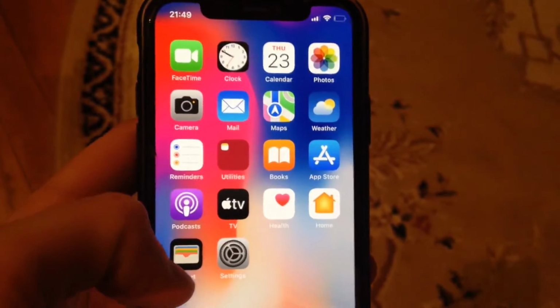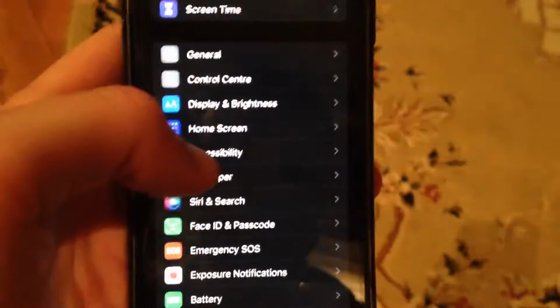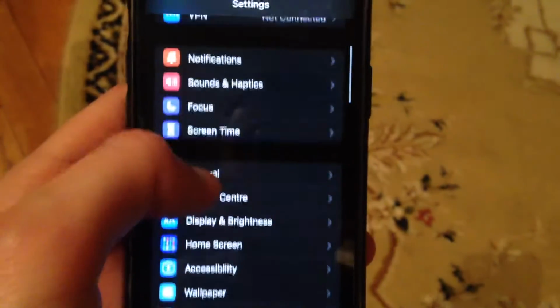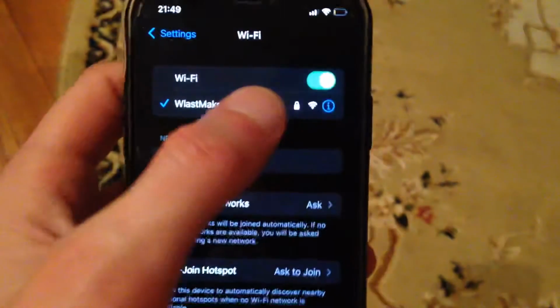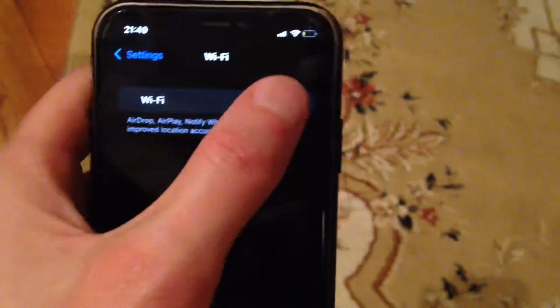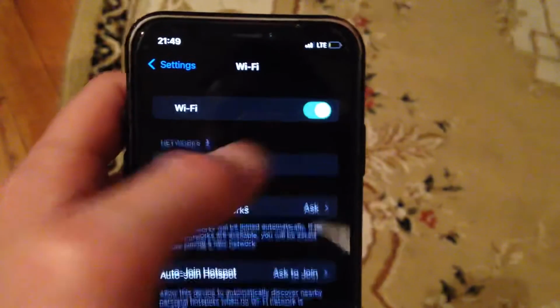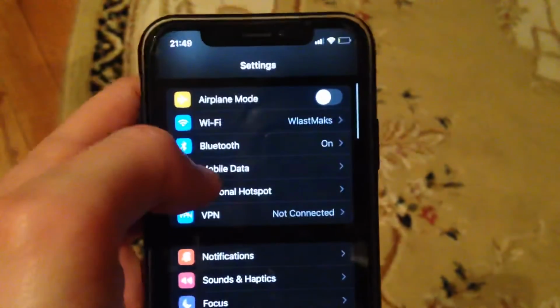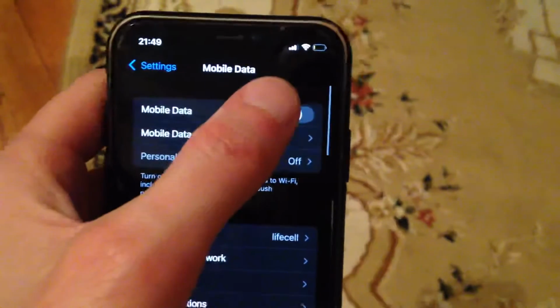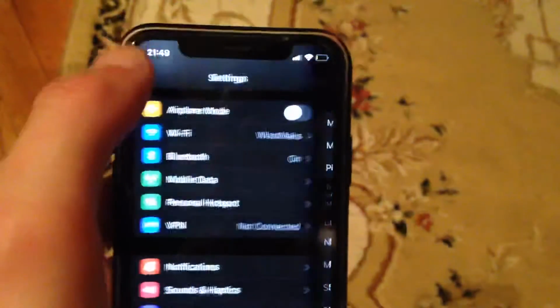and if it doesn't help you, if you still have this error, just go to the settings, and in the settings you need to check your internet connection. So first thing, just open Wi-Fi. If you use Wi-Fi, just try to turn it off and turn it on again. Also you can try to restart your Wi-Fi router, sometimes it also helps. And if you use cellular data or mobile data, just try to turn it off and turn it on again.